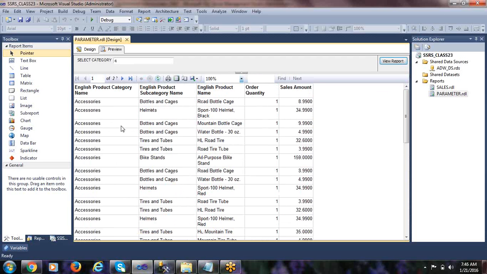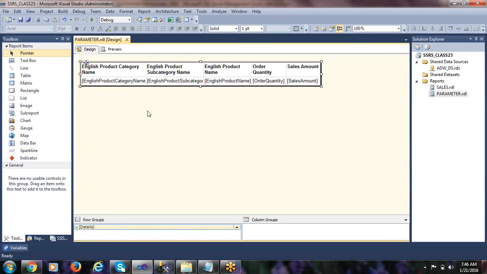Okay, so this is a very simple basic report parameter. We haven't applied any complications here. So this is a very simple report. Now let us implement the parameters concept one by one. Any doubts so far on how to create the report parameter and the query parameter? No doubts, right? Okay, fine.